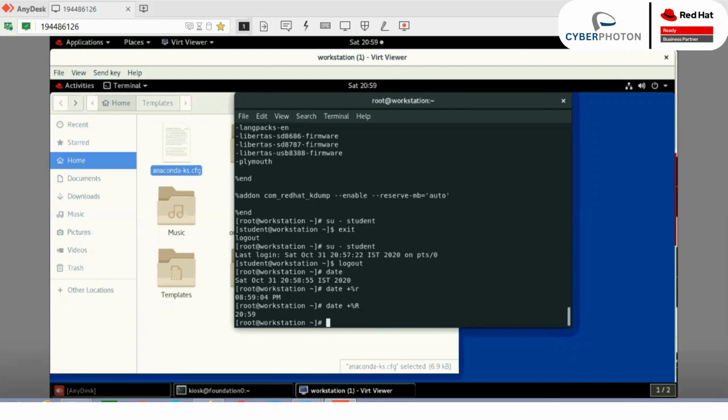After date, what is it? Plus. This is an option we have. Plus percent r, just to check the time. Only timing it will show you. If I put plus percent small r, it shows AM or PM; if I put plus percent capital R, it will show you the time without any AM or PM. That is the one difference, guys, between small r and capital R. It is not required, it is just command knowledge.